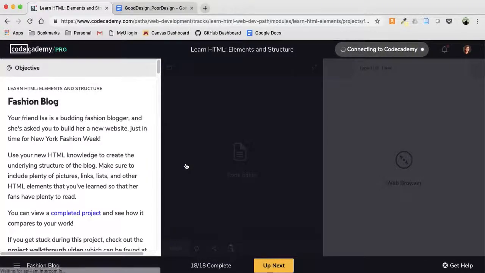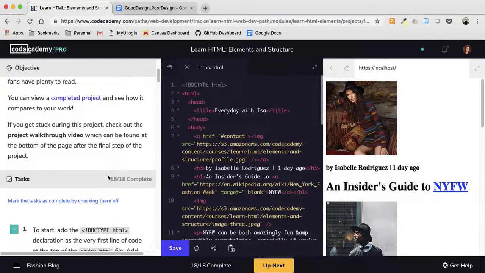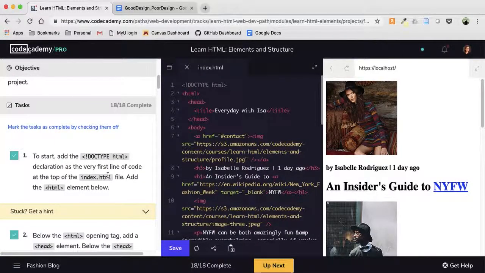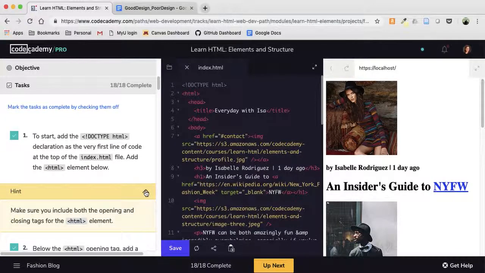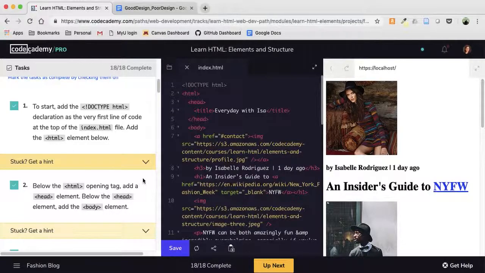The fashion blog incorporates all of the elements that were covered in the previous lessons, and it does it in an orderly checklist type manner. It keeps the project from overwhelming the learner, and it even has hints between the steps, although I never found the hints actually addressing what I was stuck on, so I never found them terribly helpful.